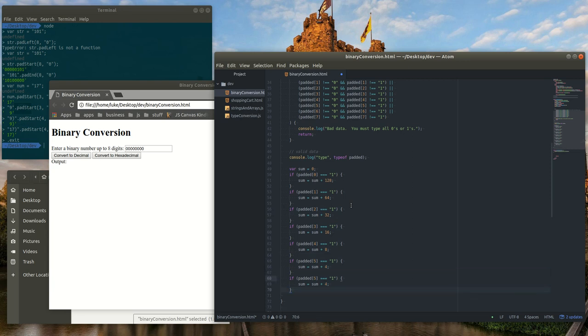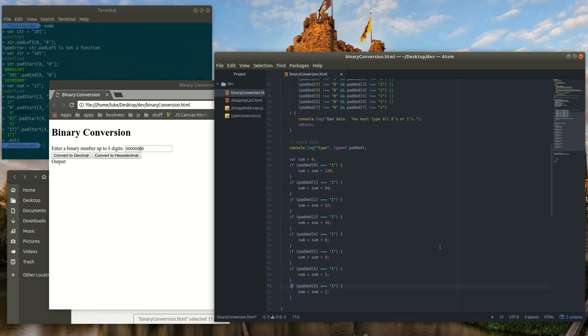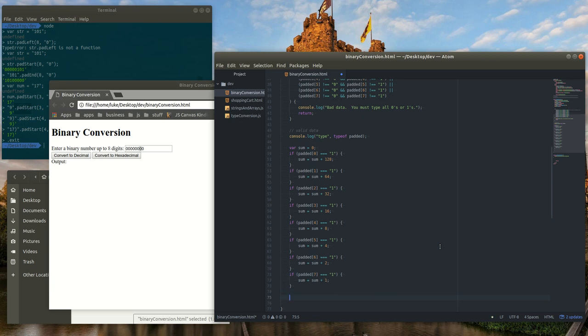If that's a 1, we add 4. The 6th index place is the 7th number in the string. That one. If it's a 1, then we're going to add 2, because that's the 2's place. And the very last one, this is the 8th character in the string, has an index of 7. If that's a 1, then we just add a 1. And then let's display our sum.